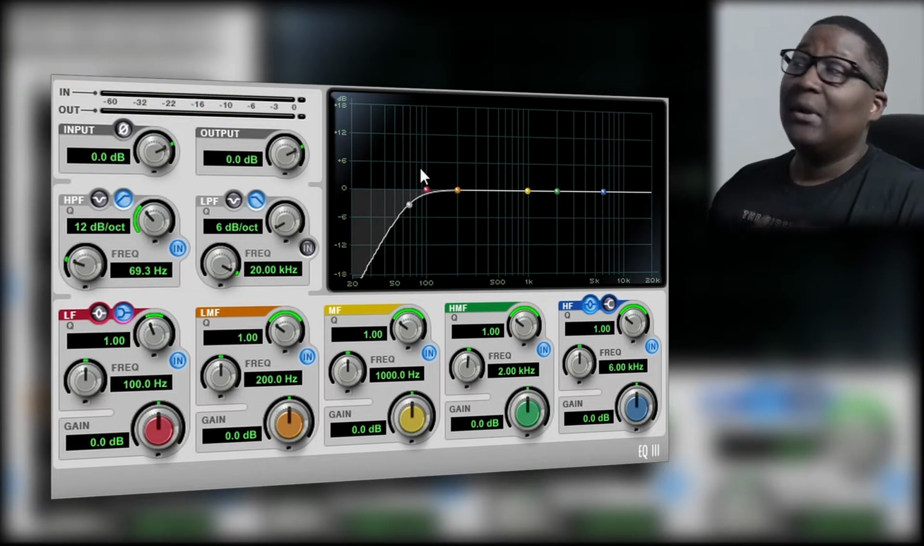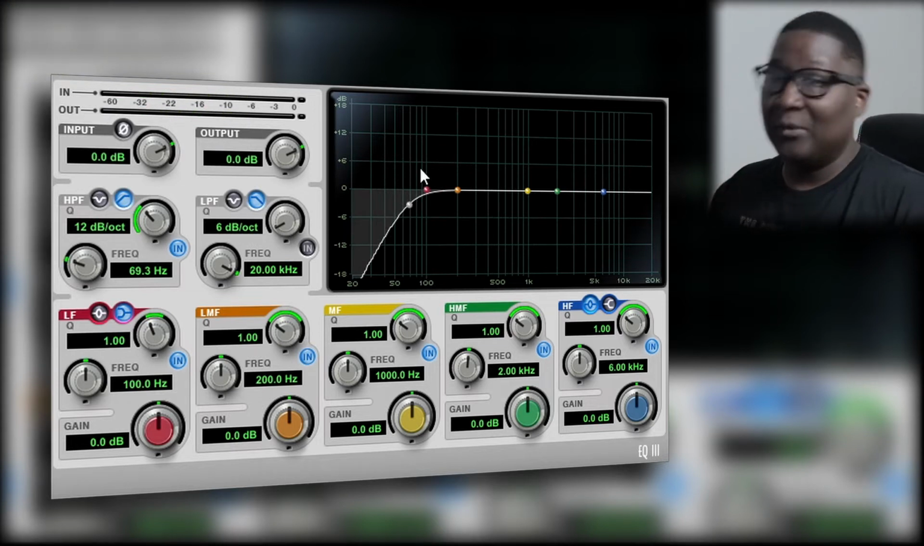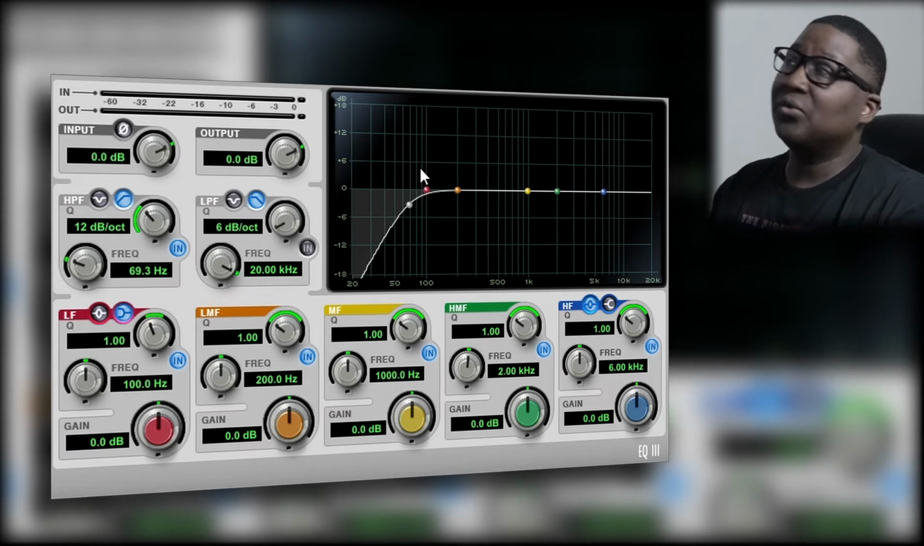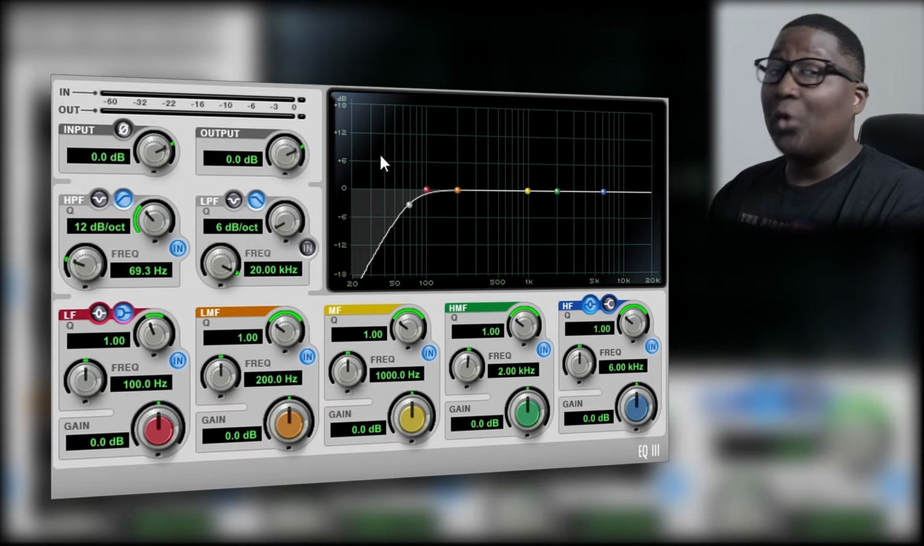And that's how you take out some of the low pass frequency. You want to take out all that unwanted frequencies, all that unwanted noise in your vocals. And also you can solo it too. You could just turn off the beat and solo it.